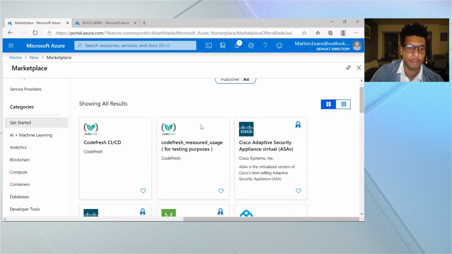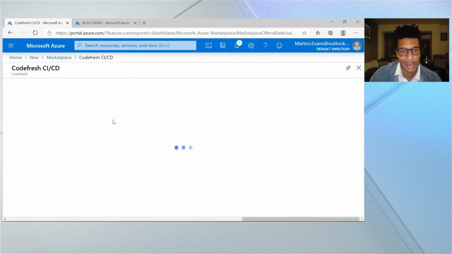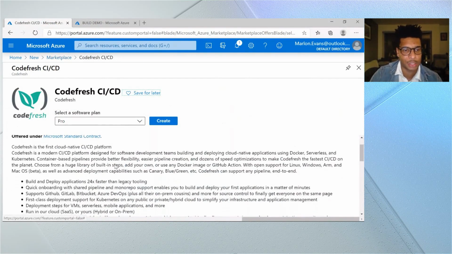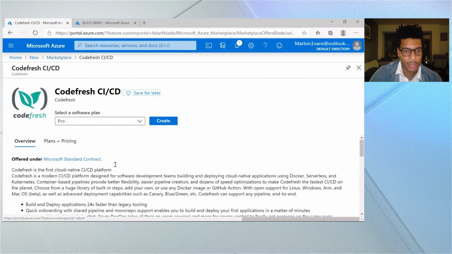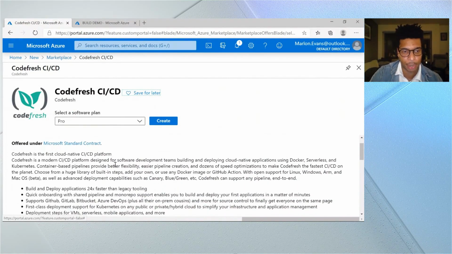And so today, let's just say I've done my research and I know that I want the CodeFresh CI/CD software. I'm going to go ahead and click that tab. And when I click the tab, I get to an offer overview page. And here you can see I can get a lot of really quick information about this product.